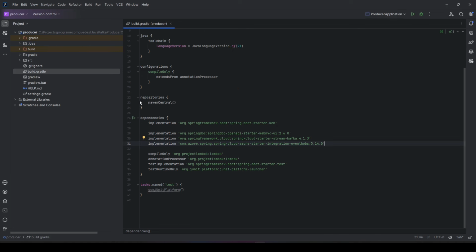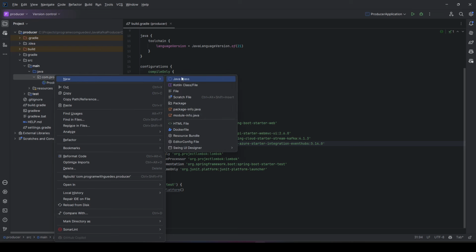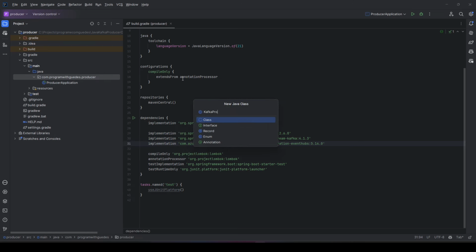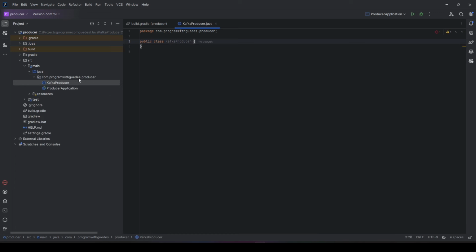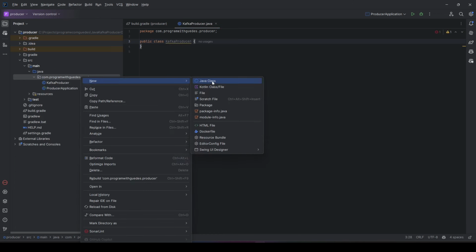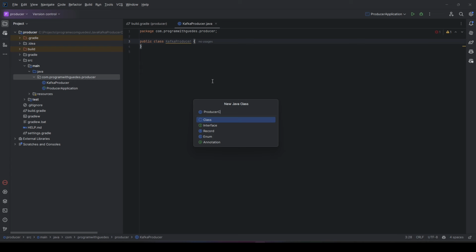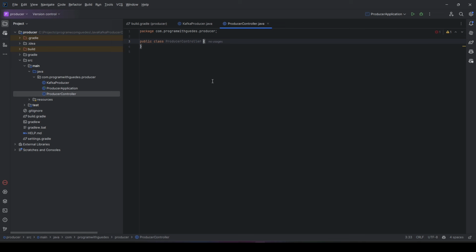The next step is to create two classes in our project. The first one is KafkaProducer. The second one is ProducerController. The latter is to facilitate sending events through a controller.